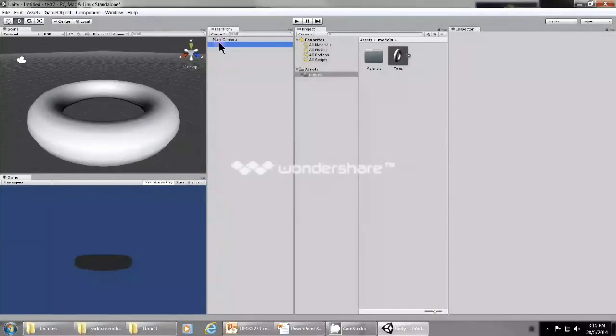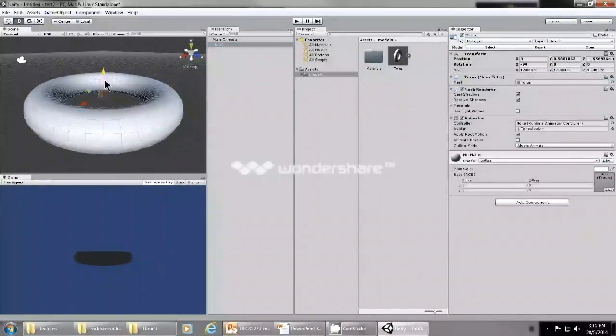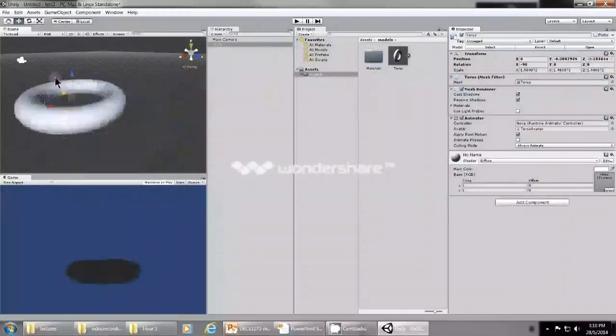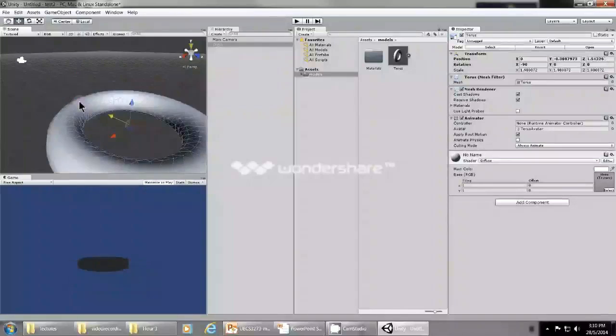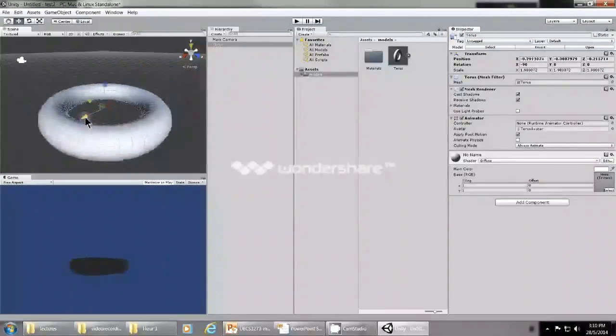So now we go back to the torus. As you can see, the torus is composed of a series of interconnected meshes. And the local coordinate system for the torus is located directly in the center of the torus. And as we saw before, we can move it. If we click on this axis, we can move it up and down. If we click on this axis, we can move it front and back. And if we click on this axis, we can move it left and right. So this is the local coordinate system for the torus, and the torus is composed of a bunch of meshes.